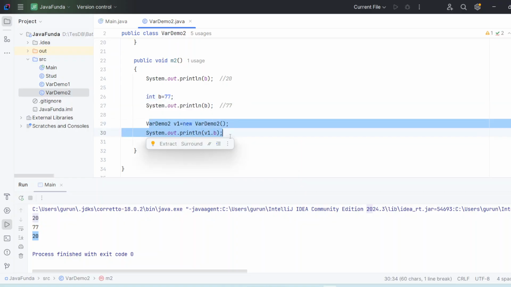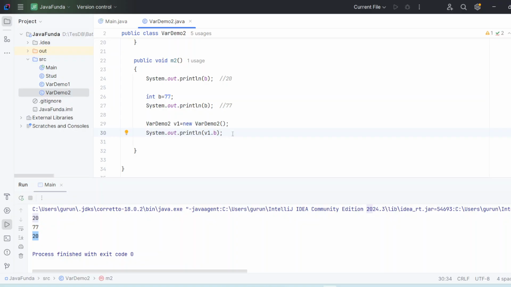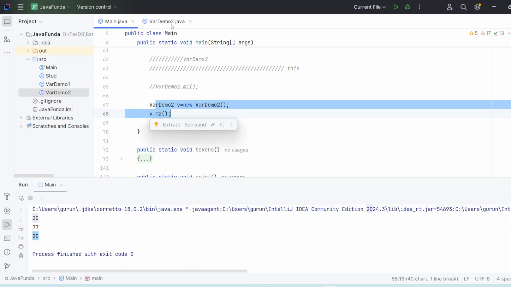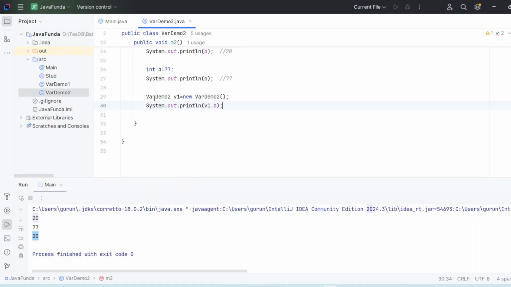But practically this is not the correct method. Actually, this is not the correct way. The reason is you are wasting your object. Already you created an object to call your method. Again, you are creating another object to call the non-static variable. Instead of this, Java provides another easy method for us.